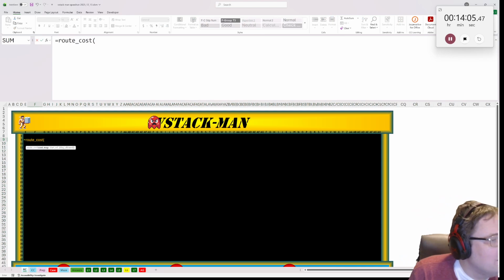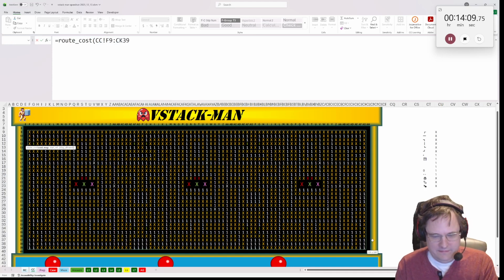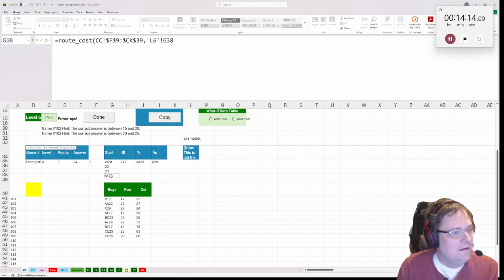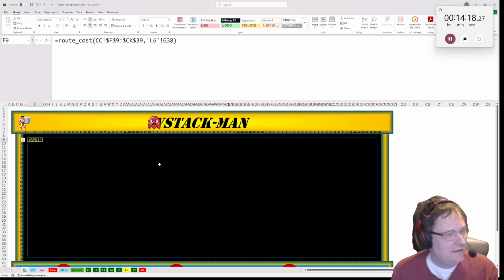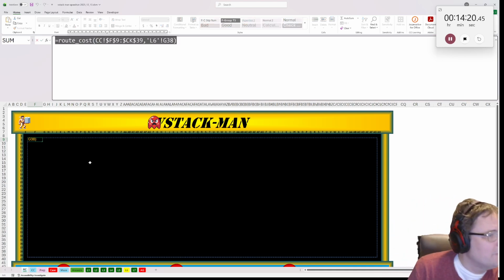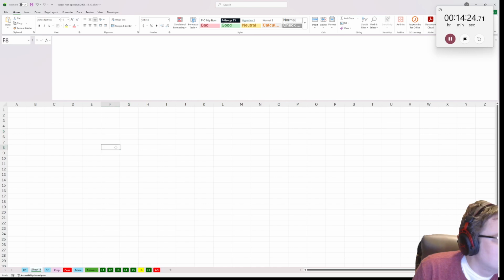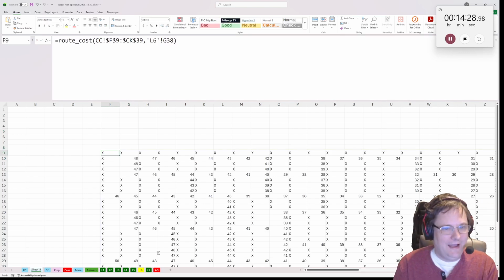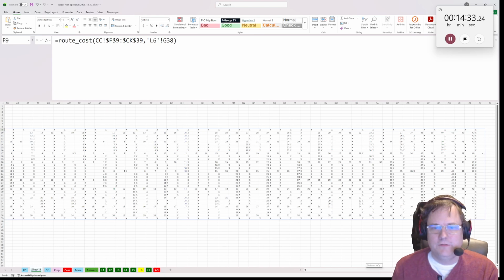Equals route cost of this, locked into place. Shouldn't matter. And then that's the address as a string, right? And then it's going to spill for some reason. What if I put it in cell F9 of a brand new sheet? Haha, tricked you now. All right, well, I don't know why it didn't want to go, but there it is, right?